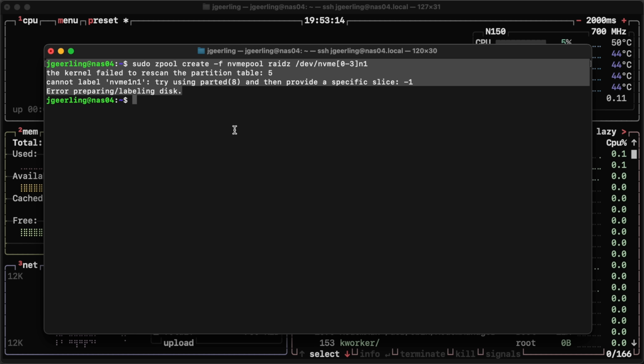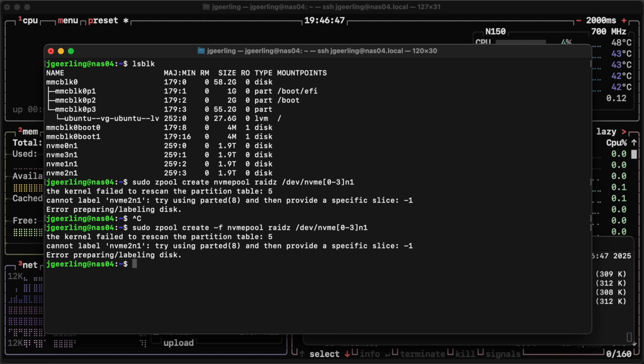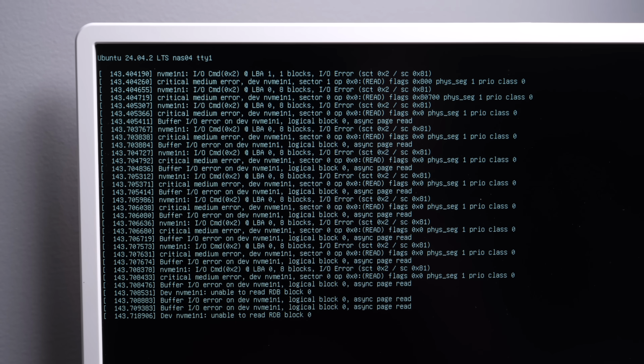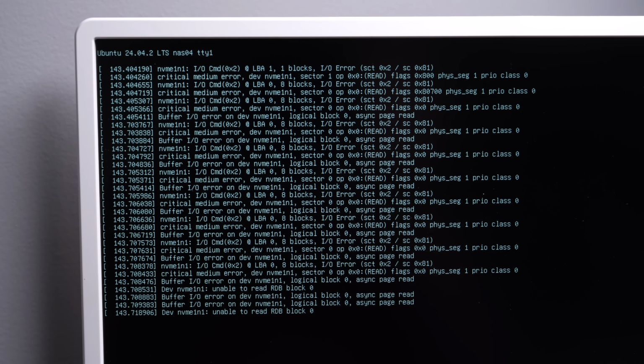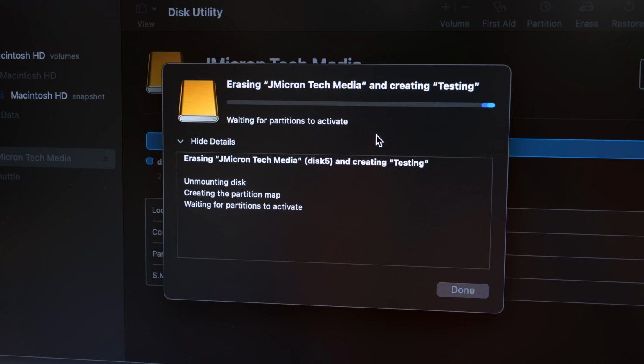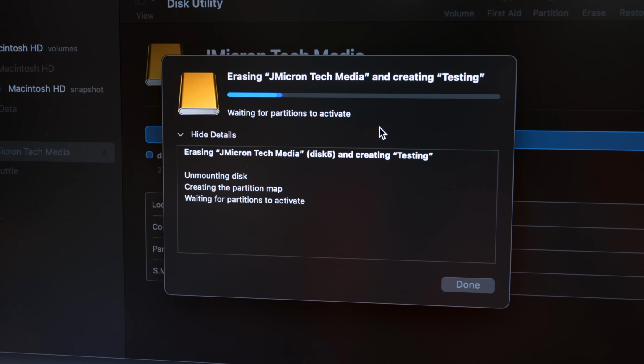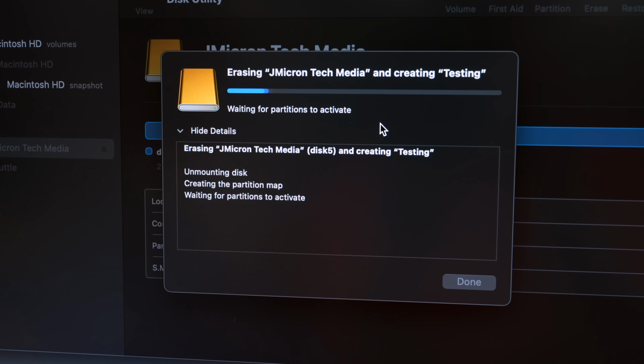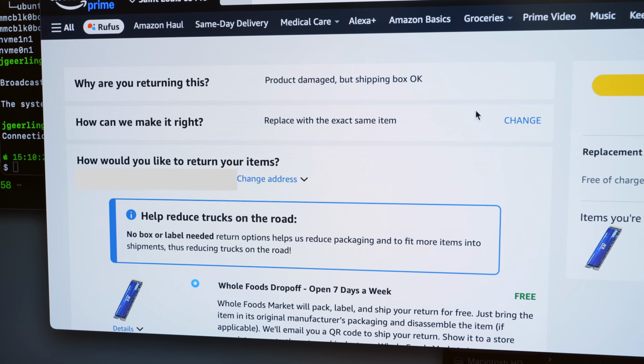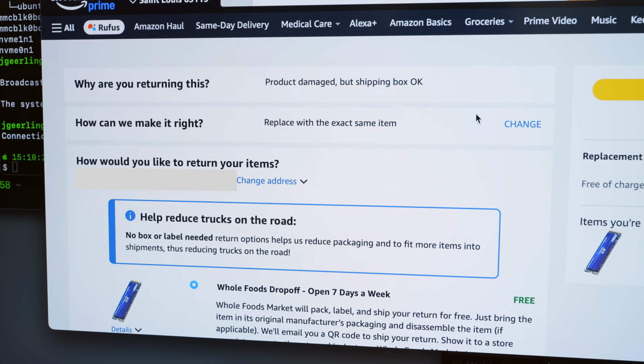The second thing I found was one of these drives just wouldn't work. Like, I could see it with lspci and even lsblk, but when I went to format it or use it with a ZFS array, it would show all these errors. So I pulled it out of the G9 and plugged it into my Mac, and no, still nothing there. Again, it's recognized, but it just won't format. So I went over to Amazon and set up a replacement.